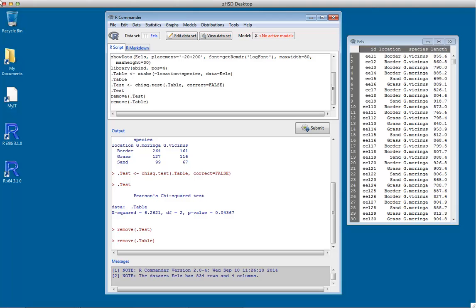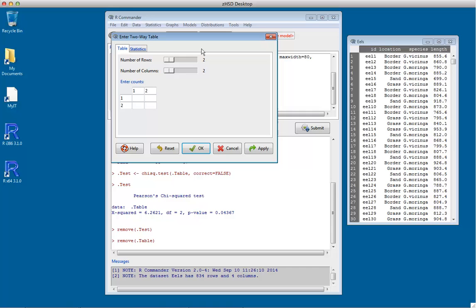Now sometimes we only have the summary data, so can we do that test then? Yes, we can. Again, we go to statistics, contingency tables, and you see here the bottom entry is enter and analyze a two-way table. Okay, we click on that, we see that initially we're set up with a 2x2 table to enter the counts. We want to increase the number of rows to 3, so we'll just change that slider and make the number of rows 3.